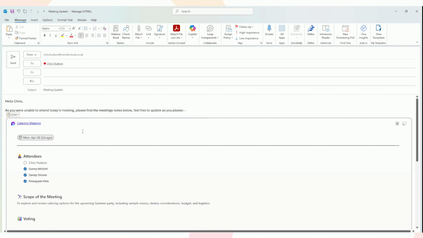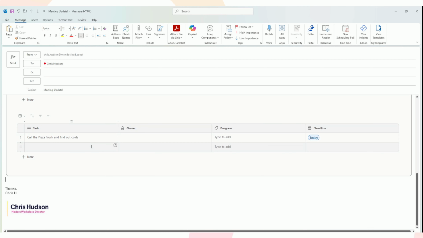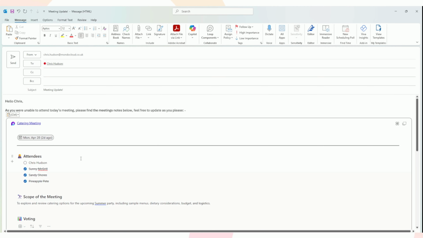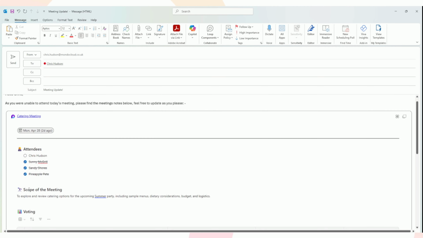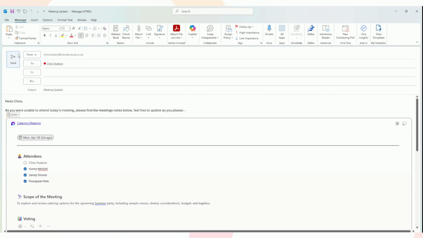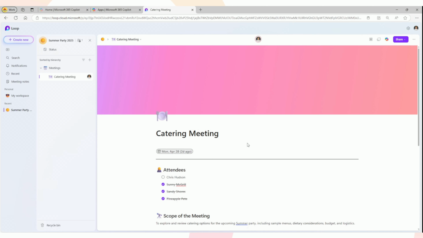And we can see here it's actually drafting that component into this email. And look at that, it looks exactly the same as the page that we created in Loop, and it is. It's a mirror image. But it's not a screenshot. It can be updated dynamically by anybody who receives it. So let's just send this now to Chris, for example, and let's just wait a few minutes for that to arrive in his mailbox. There we go.